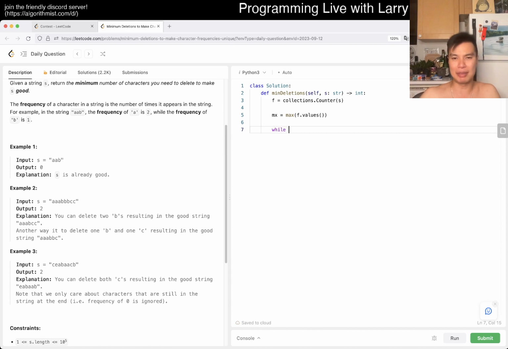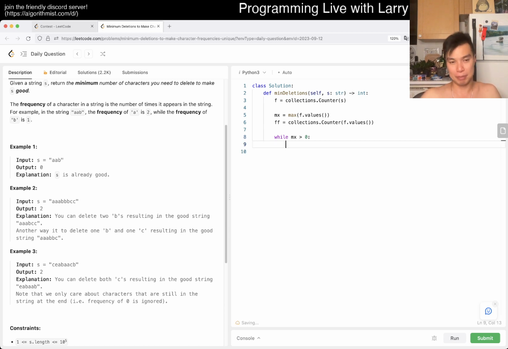And then maybe we could do a while loop, while this is greater than 0. I got a little bit lazy. What we actually want is a frequency of all the frequency values. So maybe an ff is equal to collections.Counter of f.values. Technically, I guess this is linear and we do it twice, but it doesn't change the complexity, it just changes the runtime. But okay, right?